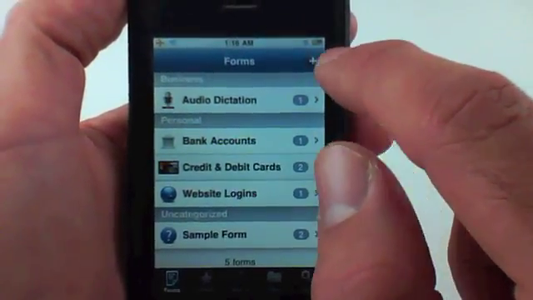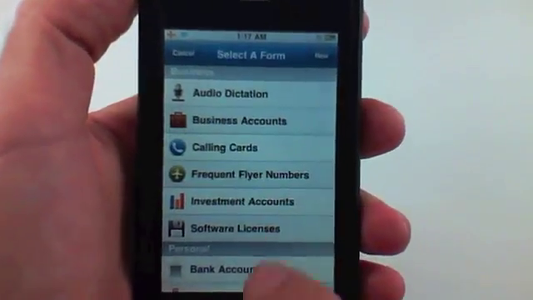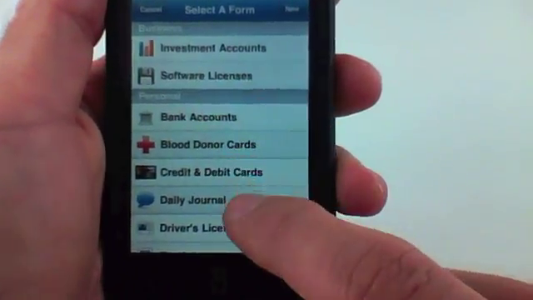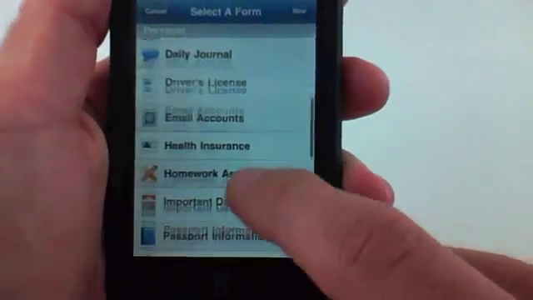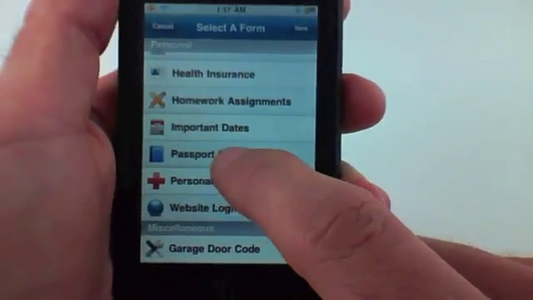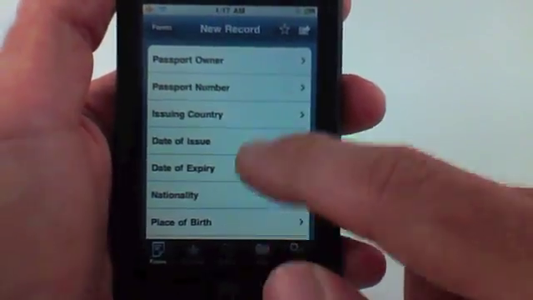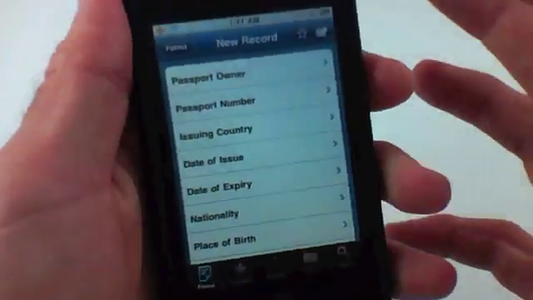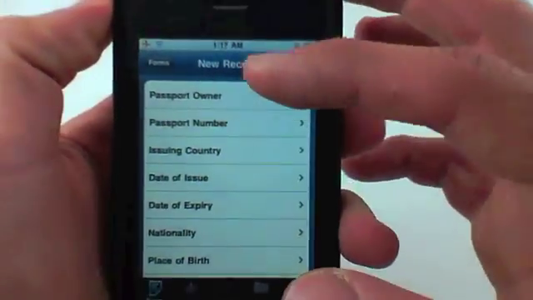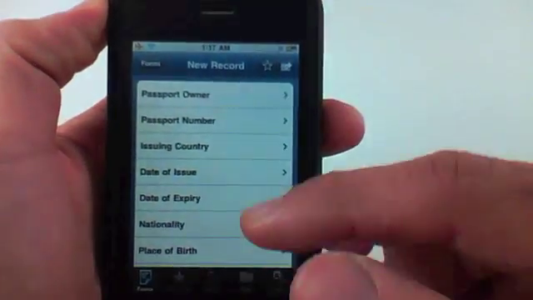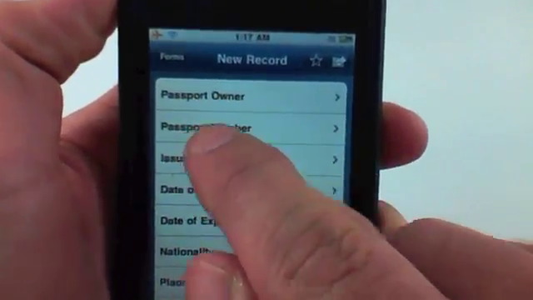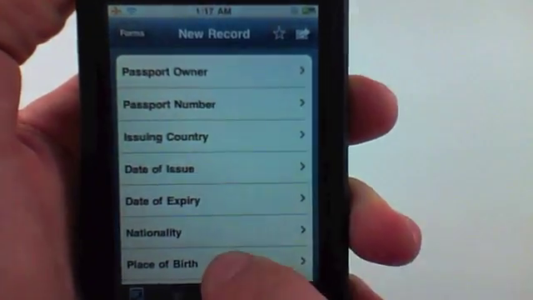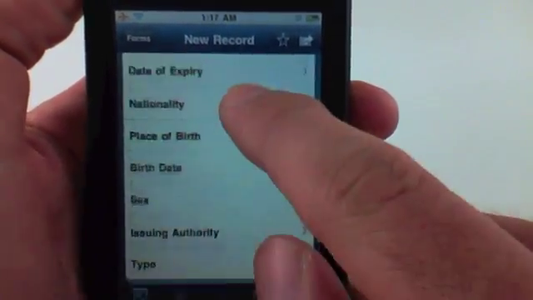I'm going to show you how to add a form now. So I'm going to click this plus icon at the bottom. Here's the list of 25 or 26 forms. Let's say that I wanted to add my passport information. Again, this is really why this application is so intuitive, because it already gave me pre-configured forms. So who's the owner? What's the number? Where's the issuing country? Again, all of this can be edited.